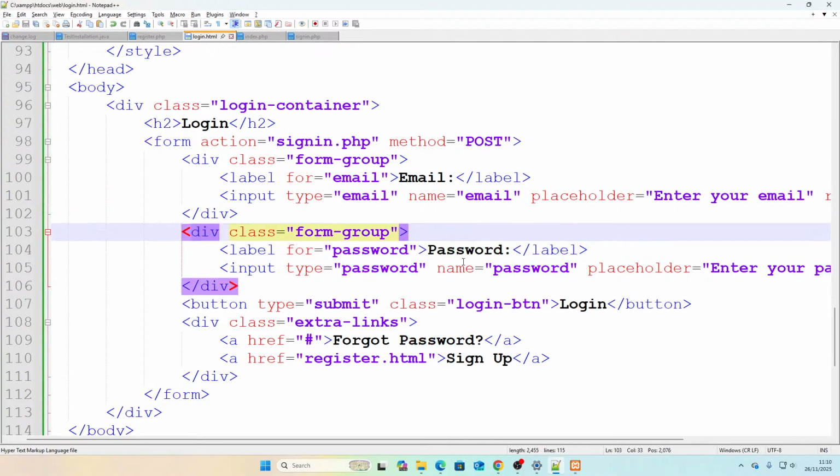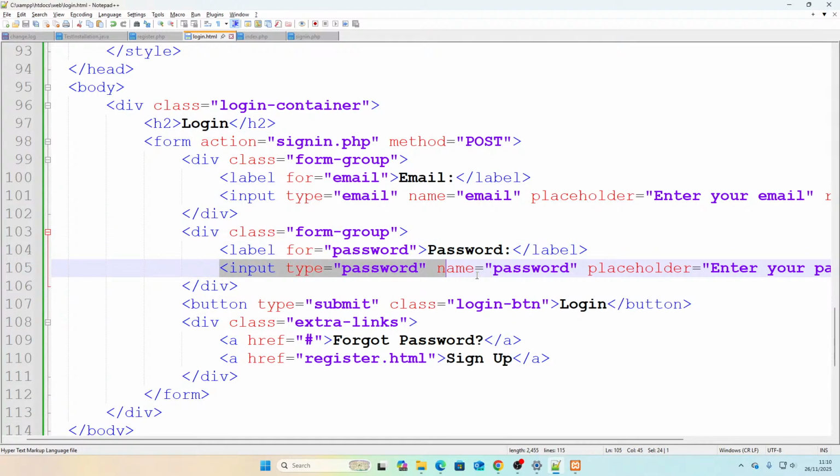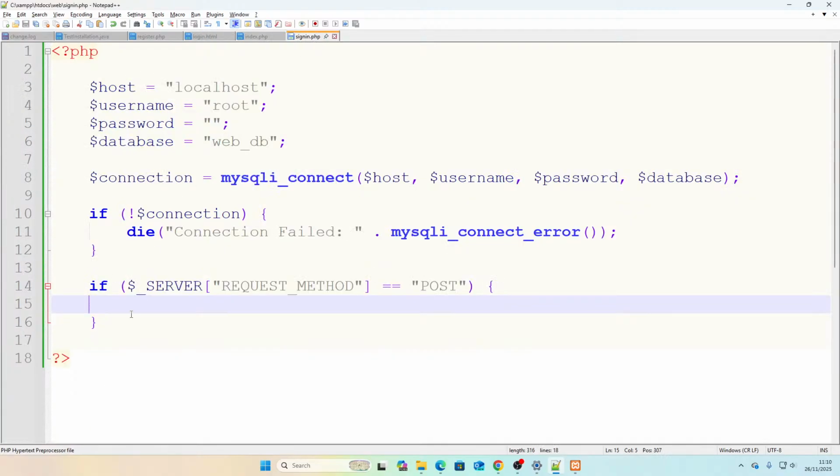The input box for password has a name attribute called password, and the input box for email has a name attribute called email. So it's these email and password attributes, the values of the name attributes, which we are going to use to read the information which the user has entered from the keyboard. So let's go back here and read that.